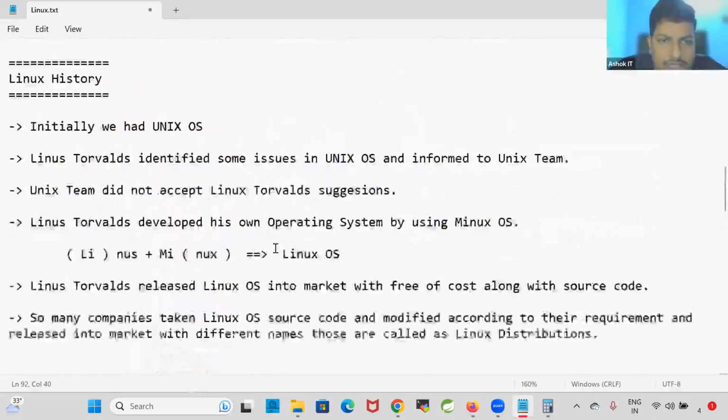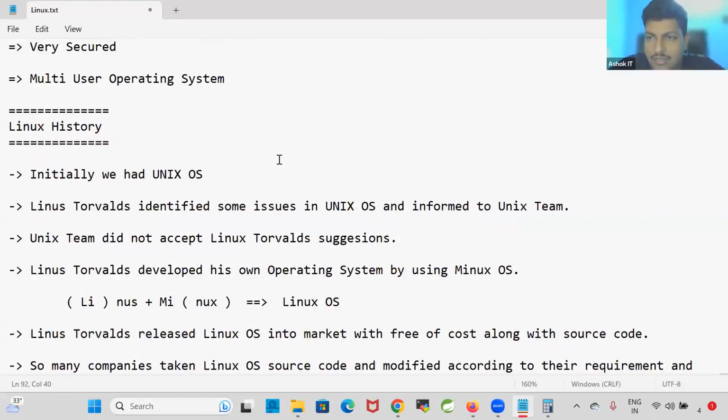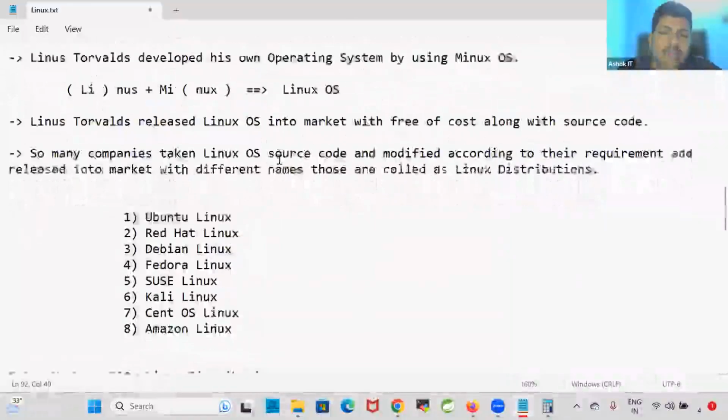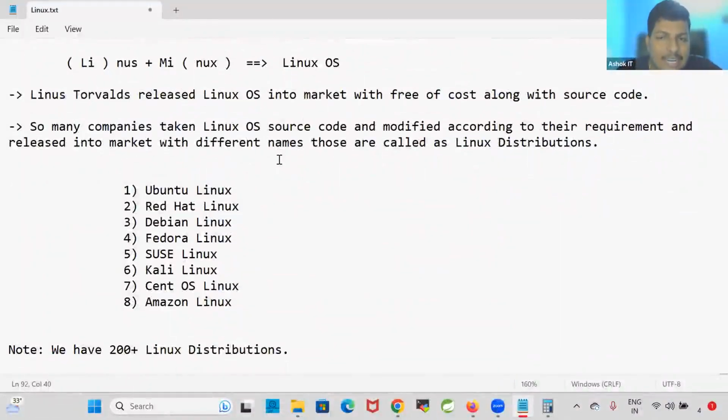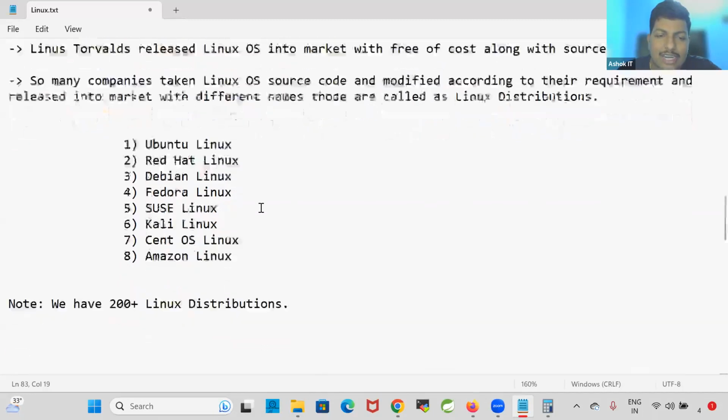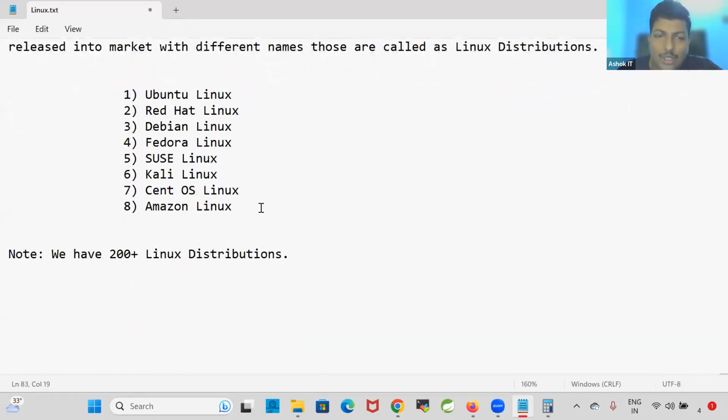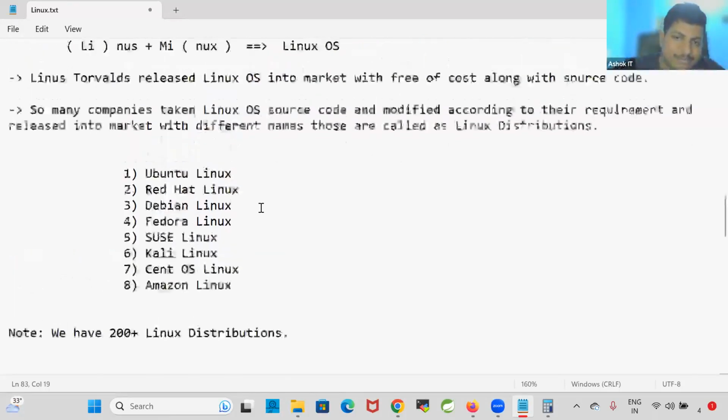If you go for Windows, in Windows we have versions: Windows 3, Windows 7, Windows 10, Windows 11. We have versions in the Windows operating system. But in Linux, distributions are available. Every distribution belongs to one company: Ubuntu Linux, Red Hat Linux, Debian Linux, Fedora Linux, SUSE Linux, Kali Linux, CentOS Linux, Amazon Linux, etc. So there are 200 plus Linux distributions available in the market.